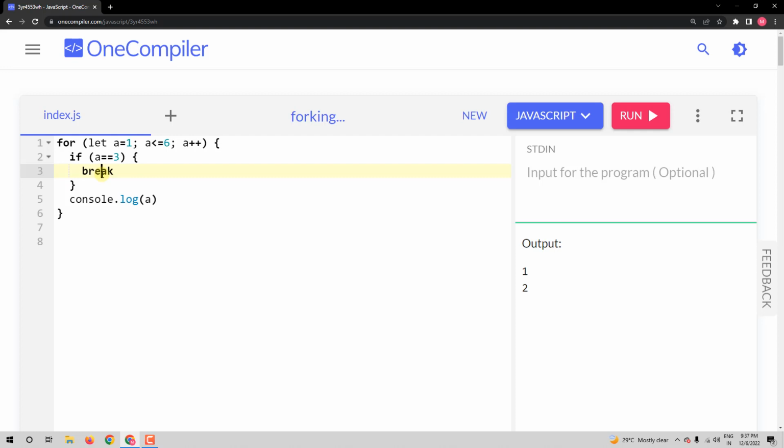But now, instead of having break here, let us have continue. Okay, continue, and see what we get. So let me run it, and you can see we have 1, 2, 4, 5 and 6.